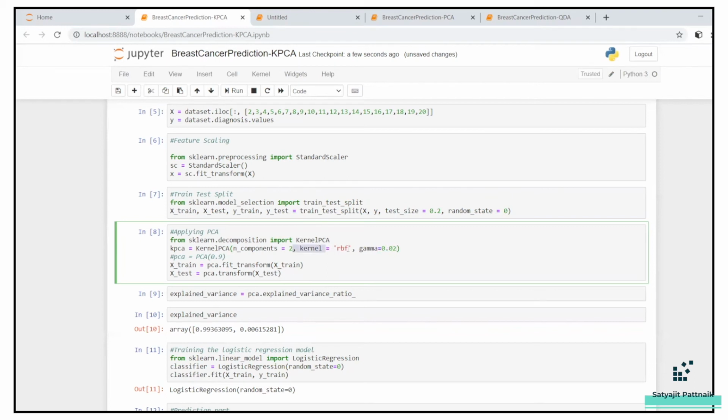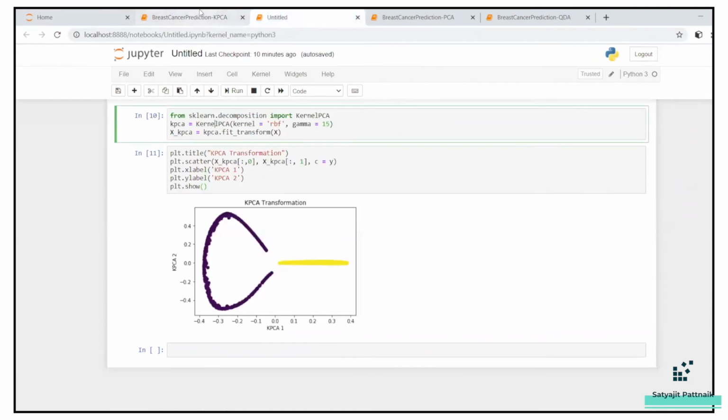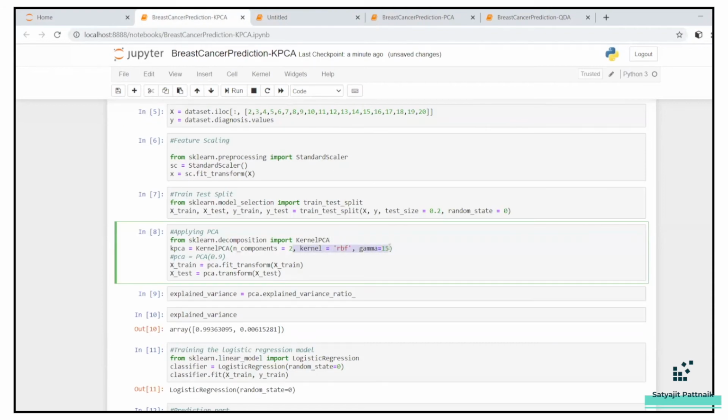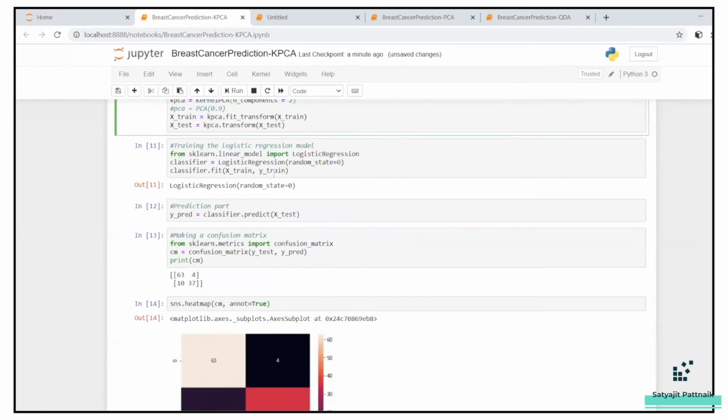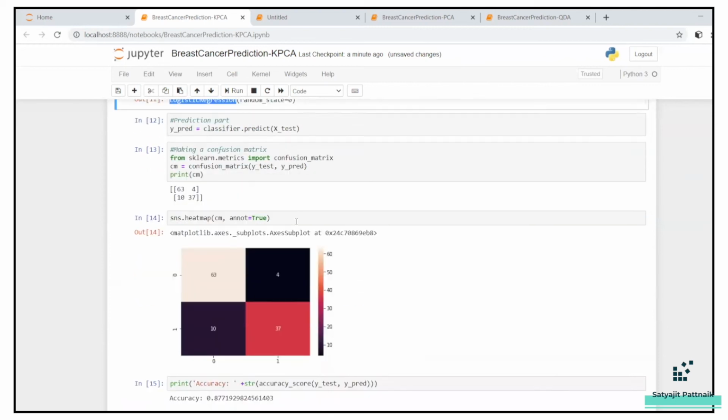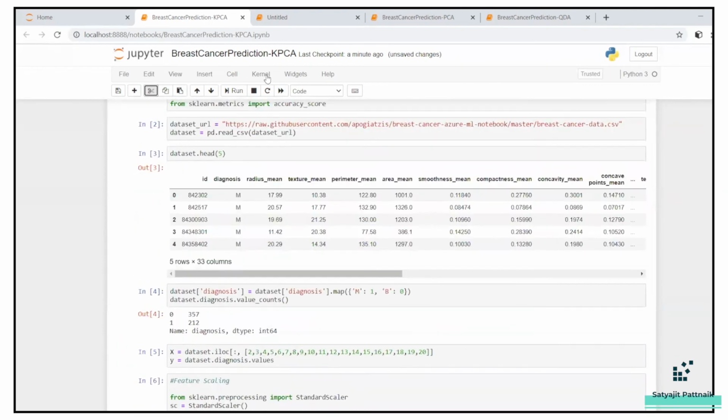Now these are some of the parameters I'm using, gamma equals 15. If you don't want to use them, you don't have to. It will take the default values. Okay. Now KPCA fit_transform on xtrain, and KPCA transform on xtest. So let me run this. Let us remove n components equal to 2 here, and then logistic regression. Okay, should be okay. Let's just run this.